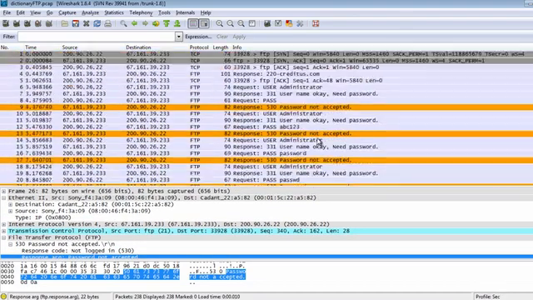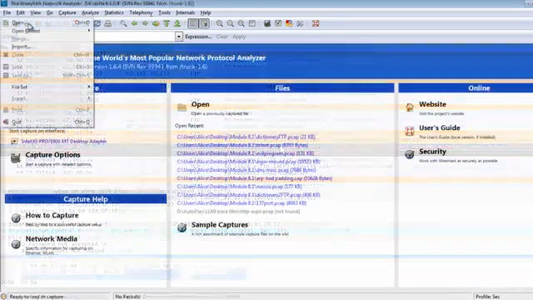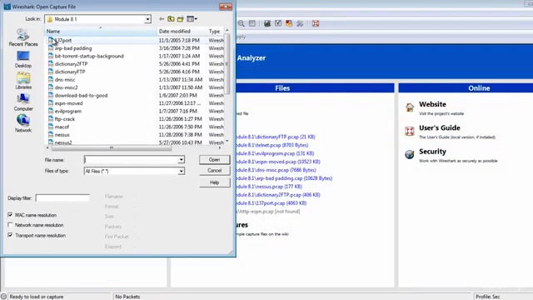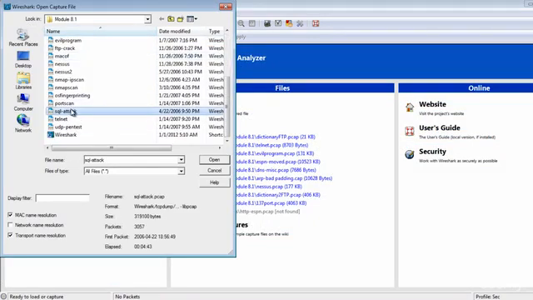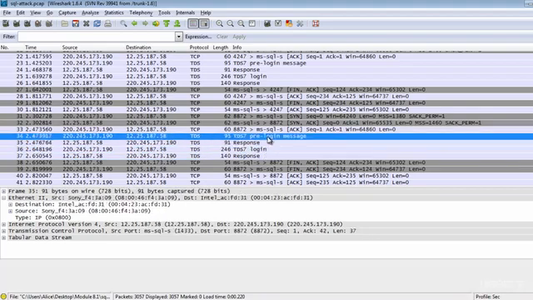Let's look at the attempt to guess the password to another service. We'll open another capture file. The protocol used to communicate with the Microsoft SQL servers is the TDS, Tabular Data Stream Protocol. As you can see, Wireshark correctly interprets the data of this protocol. Not only did it show that such a protocol was used, but it also properly interpreted its header.